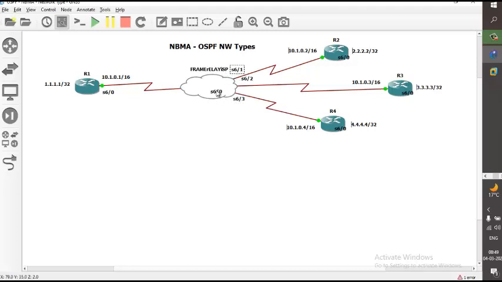Whereas in the second type, point to multipoint, the neighborship comes dynamically on the same serial wire, where the encapsulation type is frame relay. This is the question. It's the same encapsulation type, the same frame relay and the same serial wire. How is that possible for point to multipoint to dynamically discover neighbors, whereas in non-broadcast they need to be manually configured? For that, the answer is this.